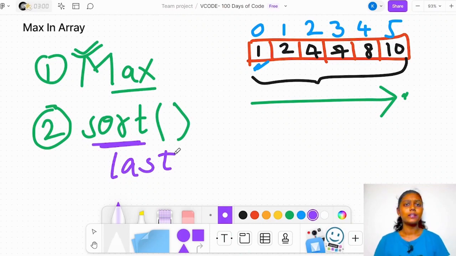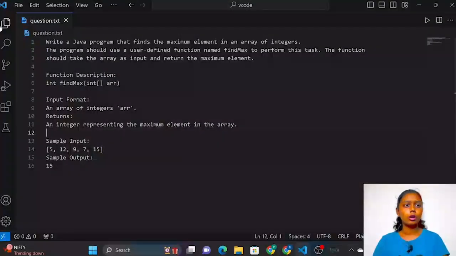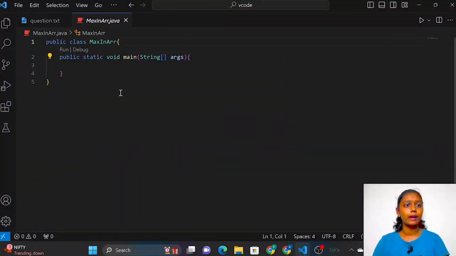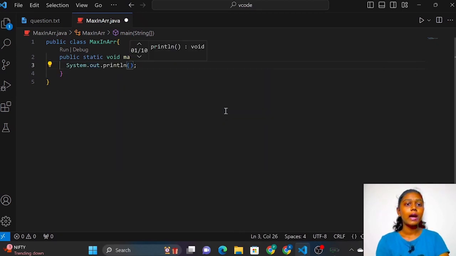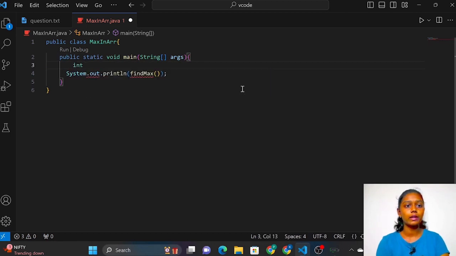So let's write the code in Java. I have already created the Java file and opened it, which is MaxInArray. In the main method, I will be writing the print statement and calling the function findMax, max of the array. So I have to declare an array. Let me write here array. The basic syntax is, firstly the data type goes in, and these braces say that this is an array.